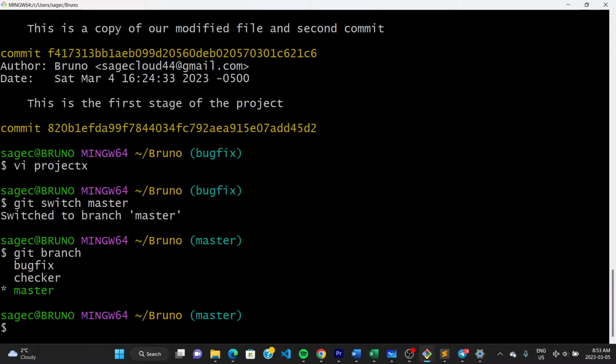Now we'll merge with the master branch with the command git merge -m, and here in quotes we can input anything at all that we want. Let's say we want to input the change that we made: the bug has been fixed. And then we now have to enter the branch that is being merged into the master branch. In this case, we merged bugfix.